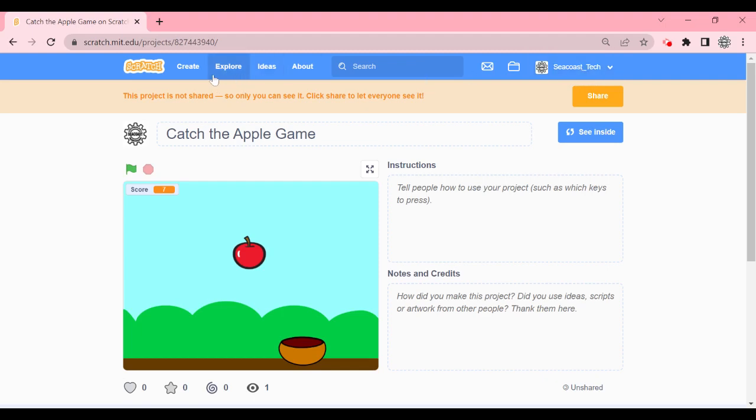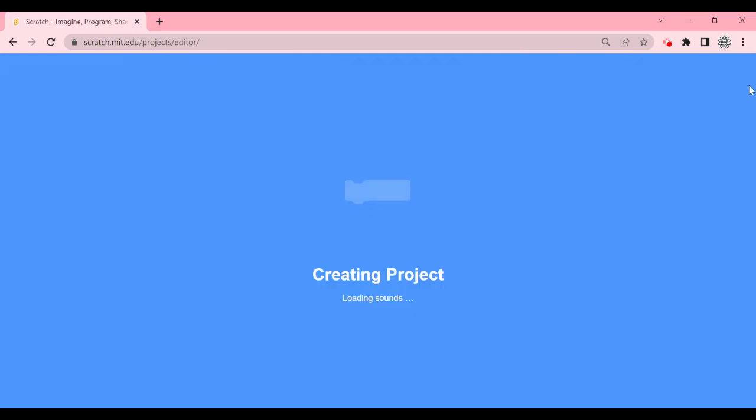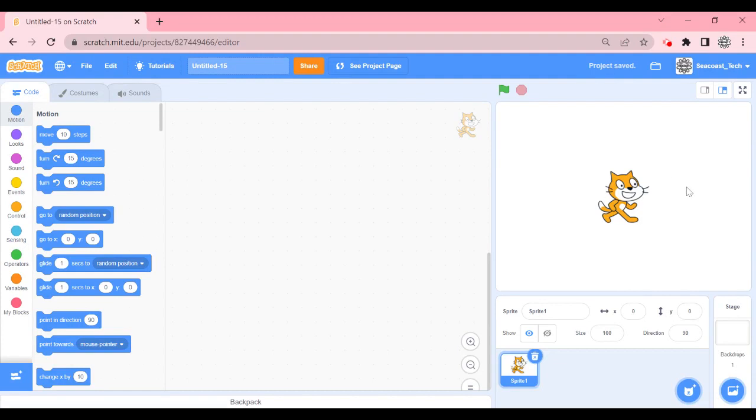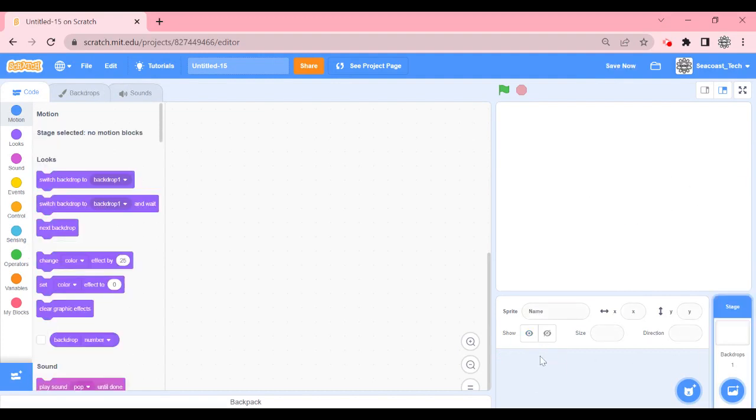Okay, so let's go to create, and that's going to bring us to a new Scratch project. This is the mascot, the cat. We actually don't need it, so we are going to delete the cat and get started here. So the first thing we'll need is a backdrop.